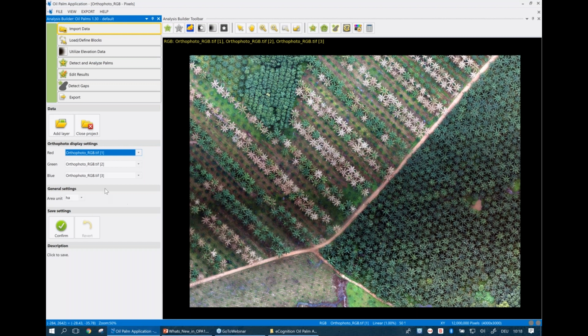From there, we also have the option of going into these general settings. So here I can select what area unit I want for my reporting, and we can select square meters, square kilometers, acres, and hectares, hectares being the default. So I'll leave that default value of hectares, but just know as a user you can change those units that will eventually be used in some of the outputs.